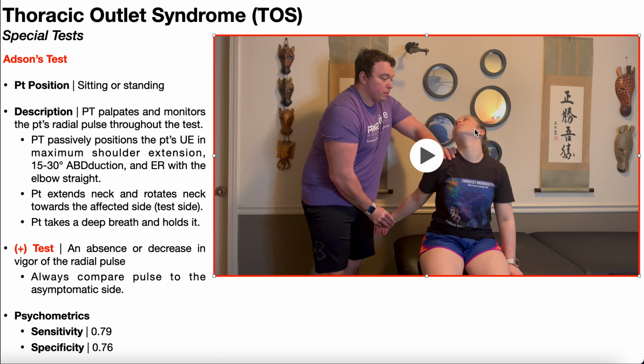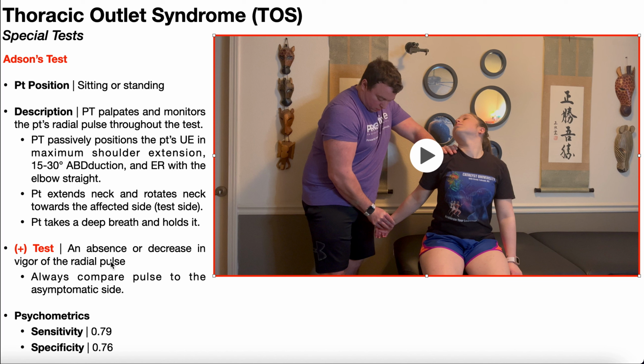While maintaining this position of both the neck and the shoulder, the patient's then going to take a deep breath in and hold. After they hold their breath for as long as possible, the patient can obviously continue breathing normally as needed, but the test position itself can be maintained for up to 30 seconds. A positive test is going to be a complete disappearance of the radial pulse, or at least a decrease in the vigor or strength of the radial pulse. They may also get provocation of familiar symptoms into the test side upper extremity. And you should always compare that pulse response to the asymptomatic side.